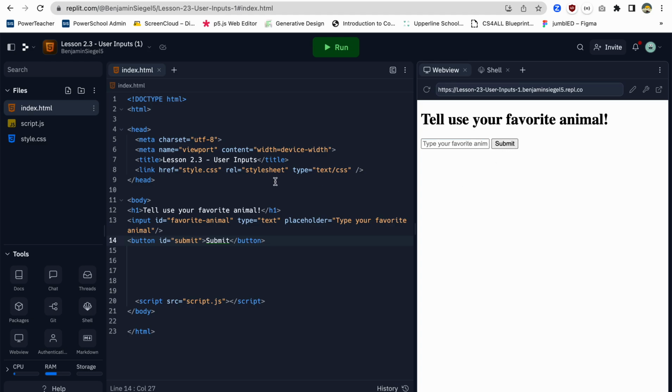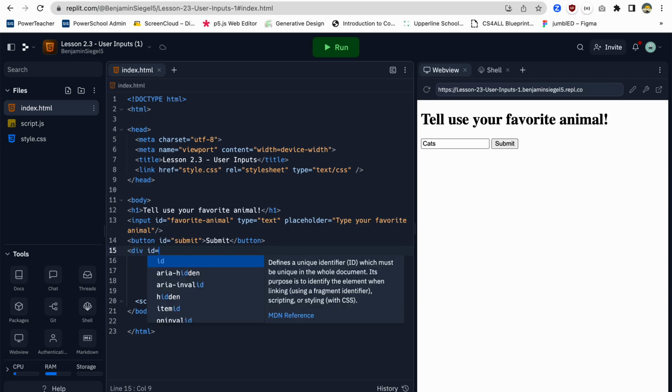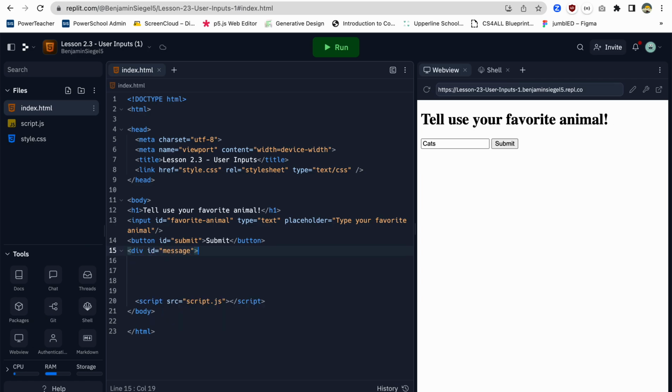Now, what I want to do is, when the user says their favorite animal, right, cats, and they press submit, I want it to say a little message down here, like, I love cats too. So I'm going to make a little div for that, a box to put it in. I'm going to give this an ID of message, because I'm going to give the user a little message. You'll see there's nothing there because we haven't put any content in there, and that's all I need. So I just need these 4 elements to get going.